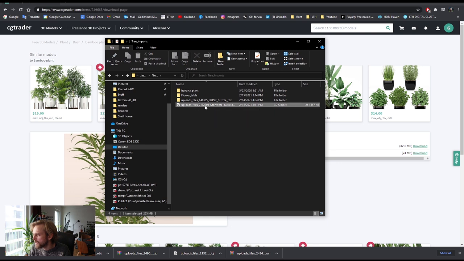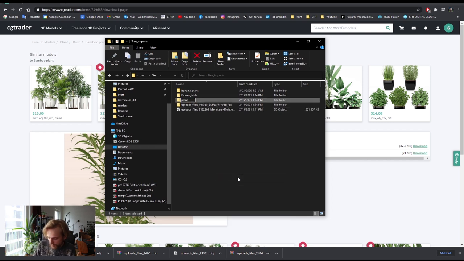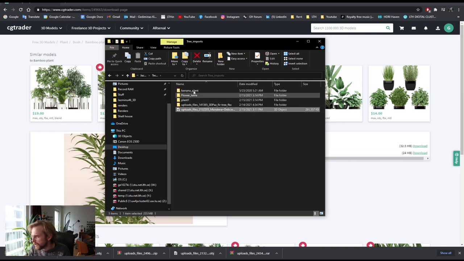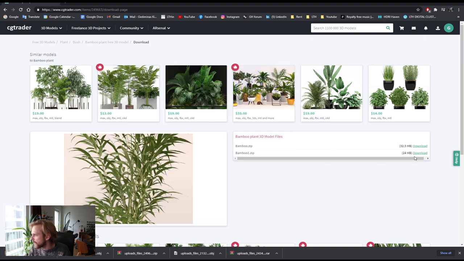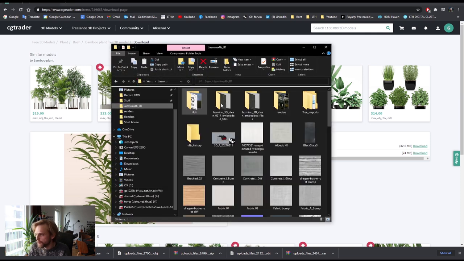This is just... Oh yeah, this is the last one. So this is like a plant one. I'll just call it plant one. We have banana, flower table. These two are done. Plant one needs a map, and bamboo. I need to download the other one, the bamboo1.zip, and just pray that it will have a format that is usable. Hopefully it does.